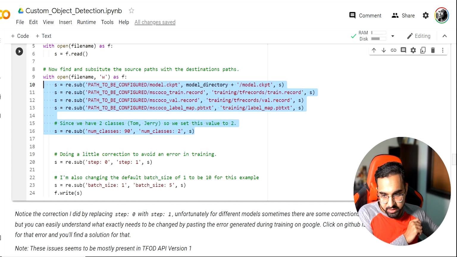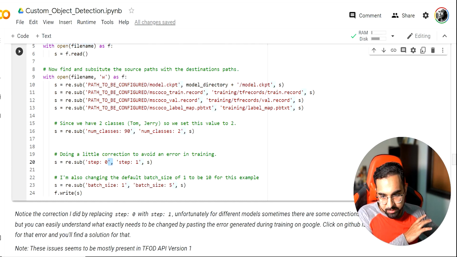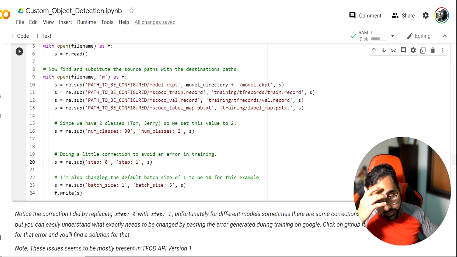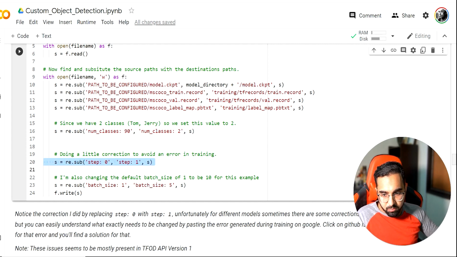But there are a couple of other things that I'm doing. One is this one. I'm changing this step 0 to step 1, and this is necessary to make it work for this particular model. There was an error that I was getting when I was running Fast RCNN, and when I googled that error, I found a GitHub issue and landed on this solution. This is an issue with TFOD API version 1. I wasn't facing these issues when I was running version 2.